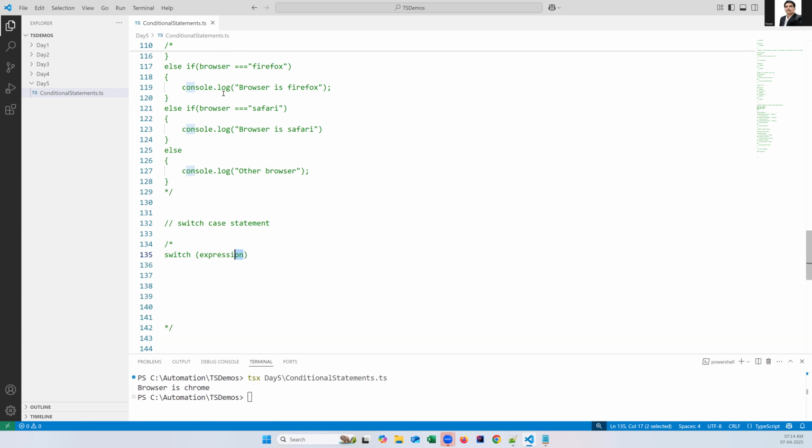So what is an expression? In the if and if else conditions, I specified a condition there. But here I'm calling it an expression. What is the difference between a condition and an expression? In an if else statement, I've put only a condition, but here I'm saying expression. A condition will always return either true or false. But an expression can return anything.